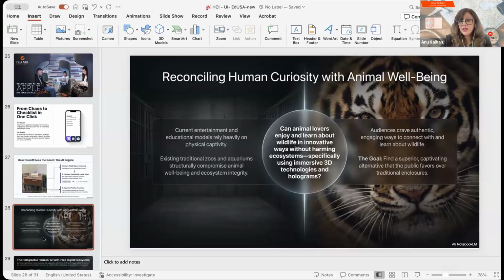This particular student was allergic to pollen grains. As a result, this student could never physically visit a zoo. So when she came into this capstone of computer science, right, and HCI was what she was working on, she came up with this idea: can an animal lover enjoy learning about wildlife without harming any ecosystem, right? Or harming herself because she has a pollen allergy. That is where she came up with this hologram zoo.